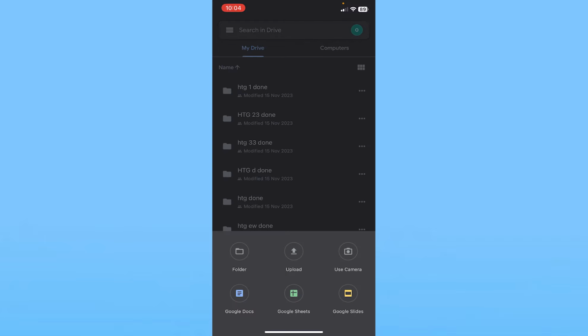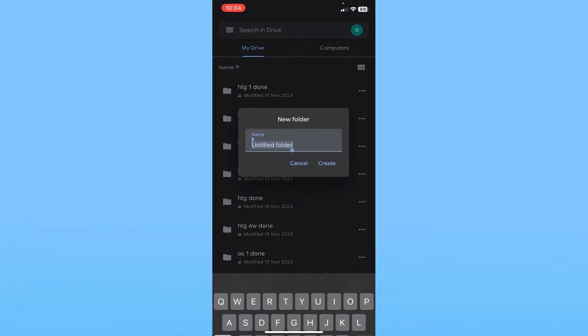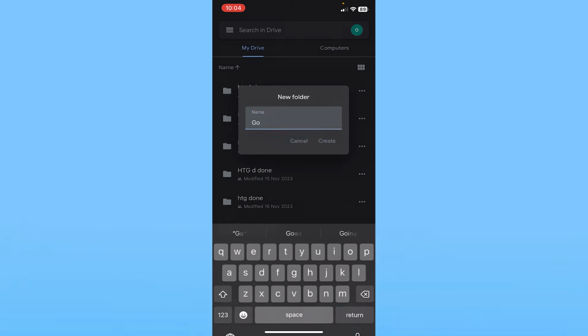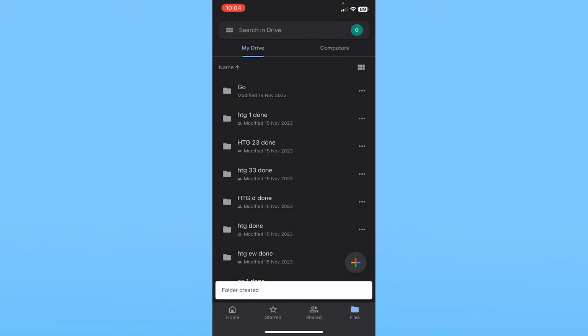Once you click on the plus button, you want to click on where it says folder. Once you click on folder, you can create yourself a folder. So I will create a folder called Go. And I can click on create after I name the folder. And as you guys can see, a folder has been created. Now what I can do is click on Go, or go inside the folder which you just created.